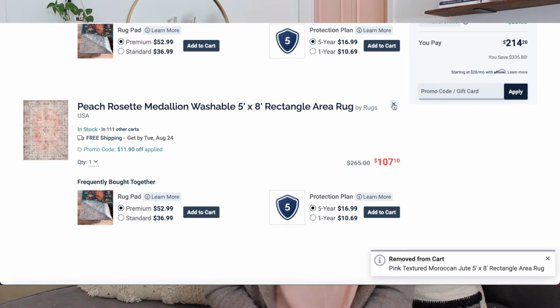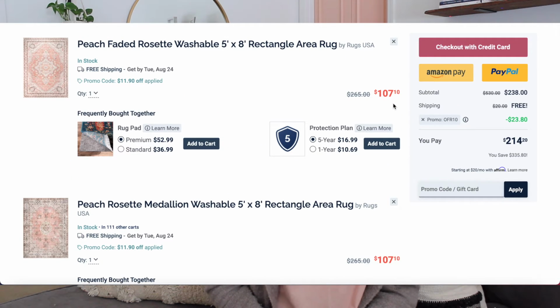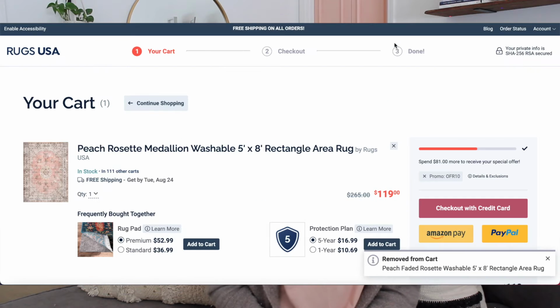And then between these 2 rugs, it's the peach faded rosette washable rug, and then the peach rosette medallion washable rug. So in looking at these, I really like them both, but I decided to go with the one on the bottom because I realized, with this one on the top, the part I like the most is this middle section, which most of the bed will probably cover. And in this one below, I really like the border, which is more of what you'll see. So I went ahead and removed the top one and purchased the peach rosette medallion washable rectangle area rug.